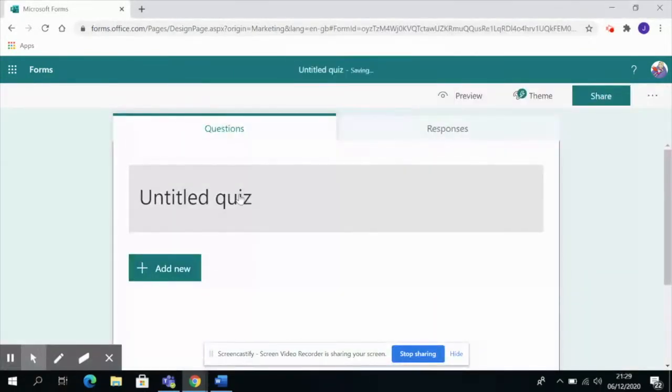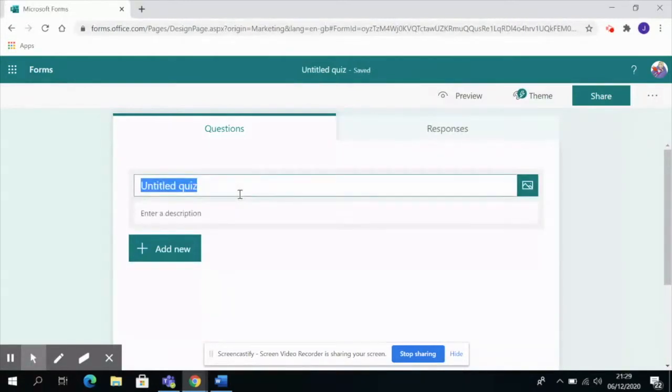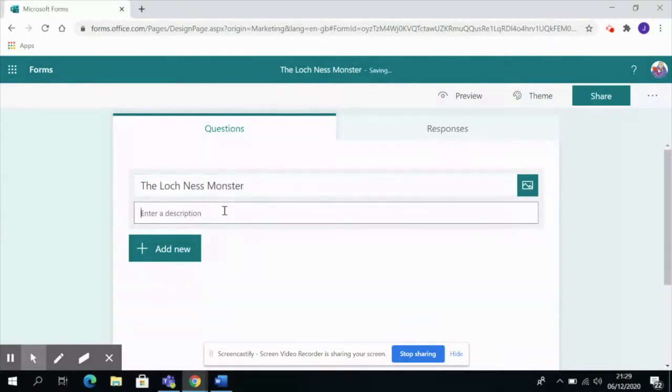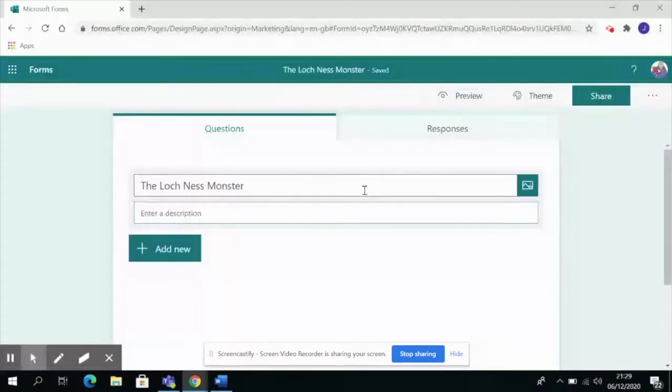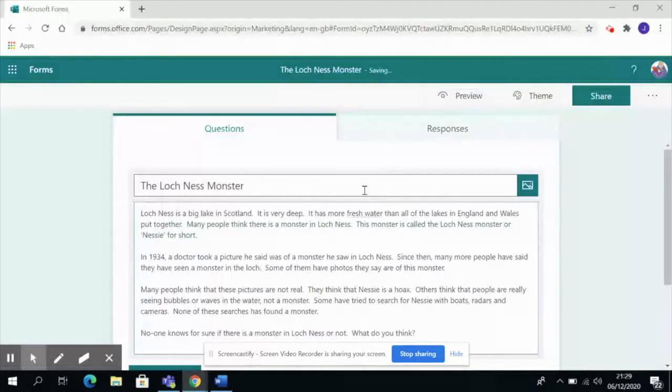When I go into my quiz, it's got no title. Because I'm going to do a reading comprehension activity today on the Loch Ness Monster, that's what I'm going to give it as its title. And we're going to add our text into the box where we would enter a description. So to save time, I have typed out a passage on the Loch Ness Monster that I want the children to answer questions on, and I'm just going to paste that into the box.